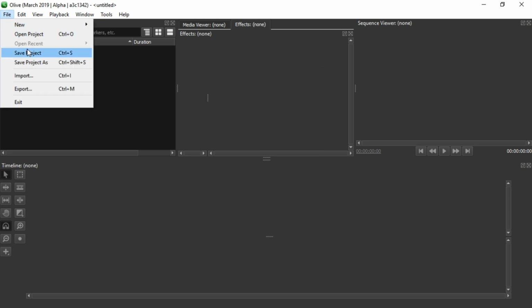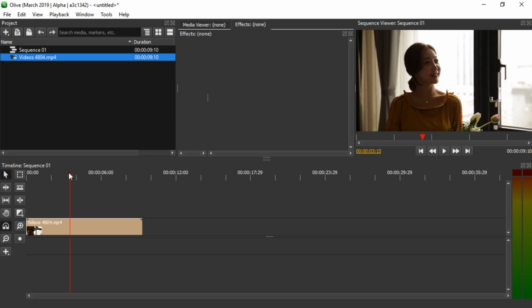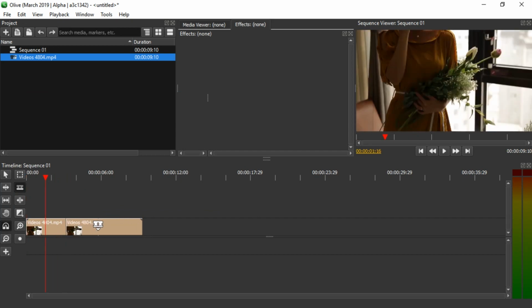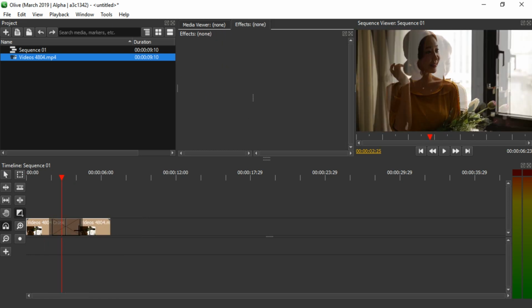And in here we can just import files and then drag them to a timeline and make cuts and rearrange clips, make transitions, things like that.